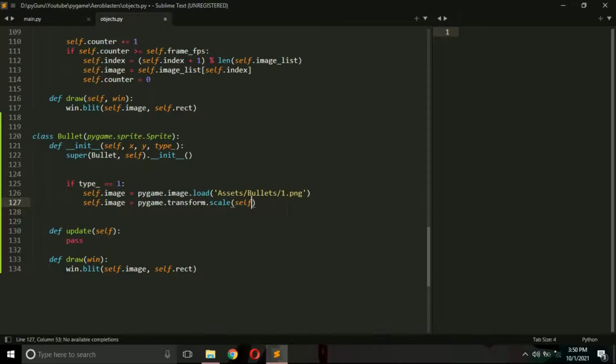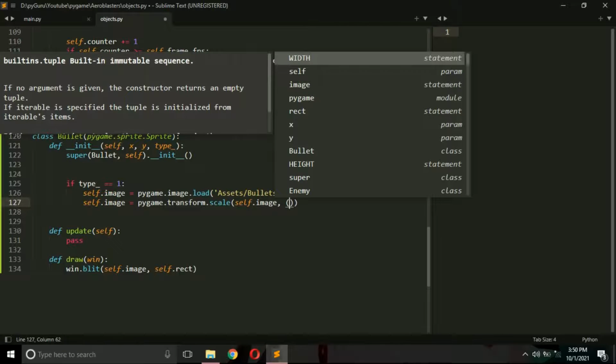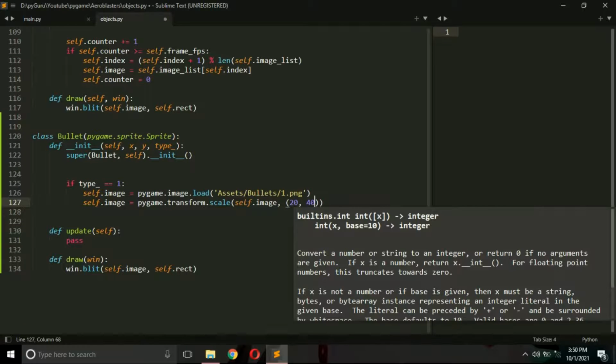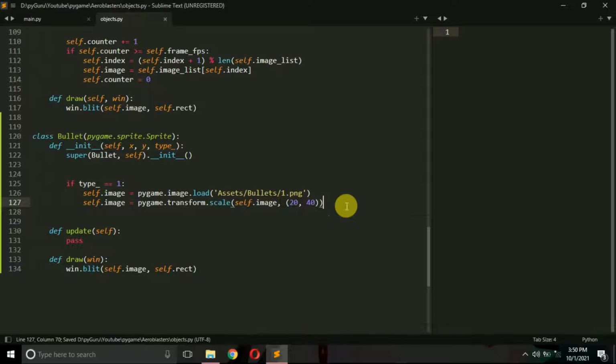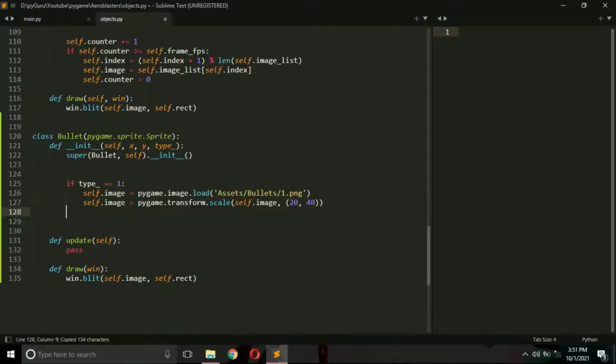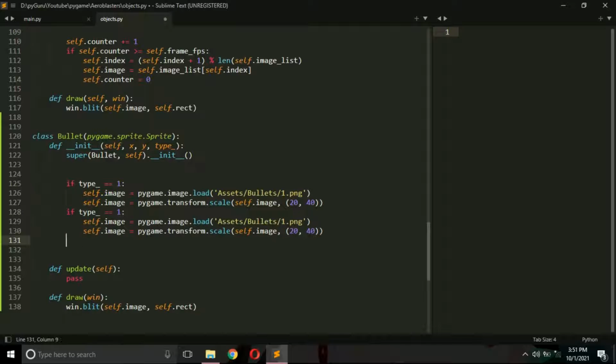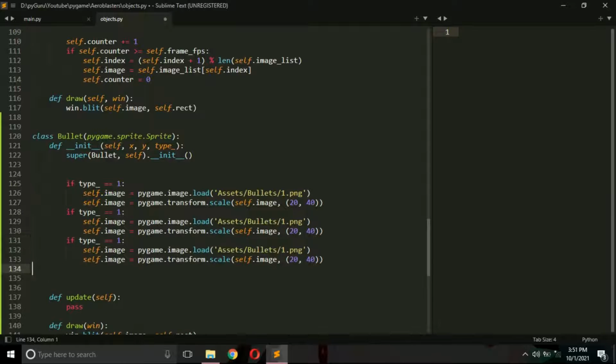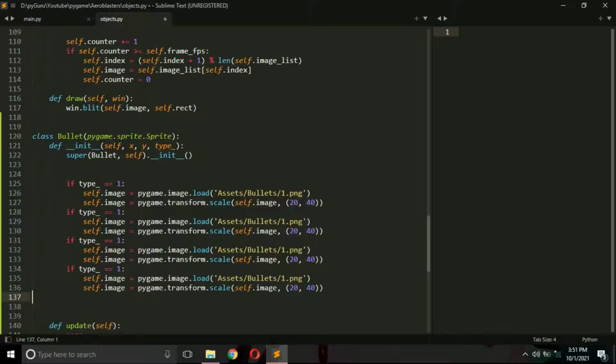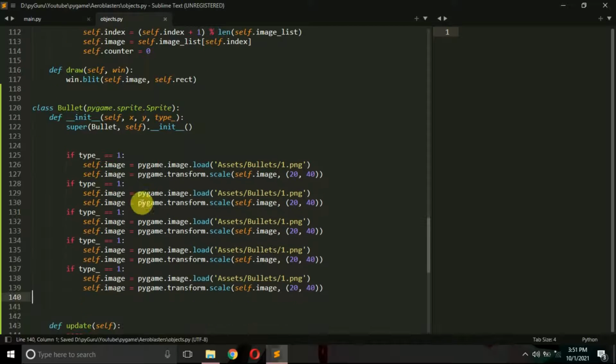Okay. Again, it takes two things. First, the image, so our image is self.image, and then the width and height. So I want to resize my first image as 20, 40. That's it. 20 will be width and 40 pixels will be height. So let me just copy paste it 5 times, since we have to load 5 types of images.